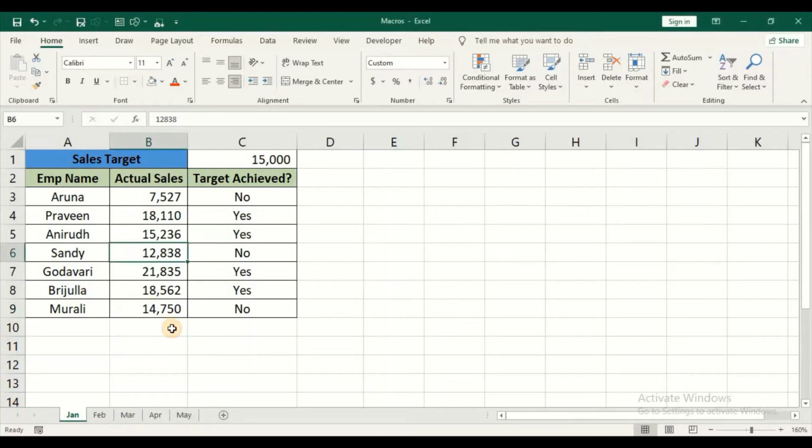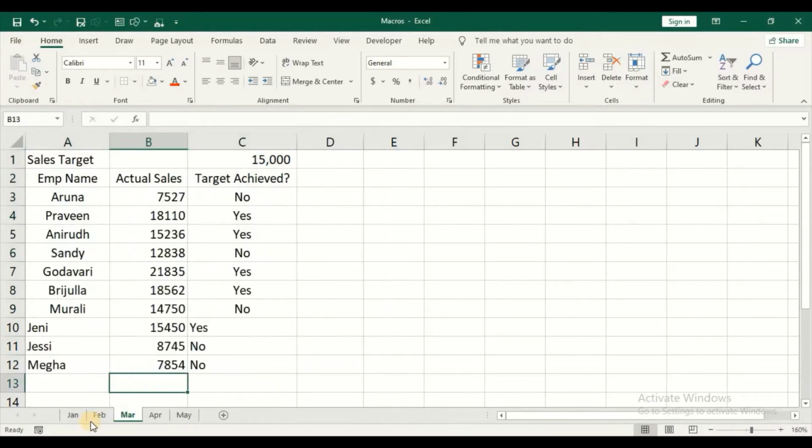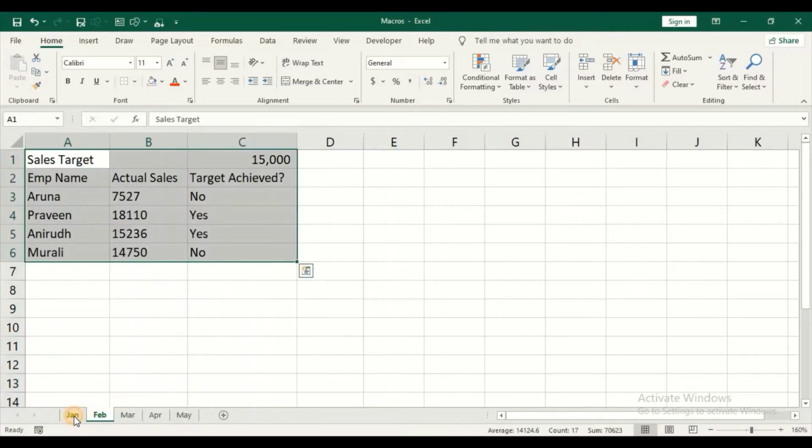Now in this case, this is how I need my data to look. I'm talking about the formatting part, and I'm going to perform this particular task every month. So you can see in February and March, there is no formatting done. So we'll do this formatting by recording a macro.